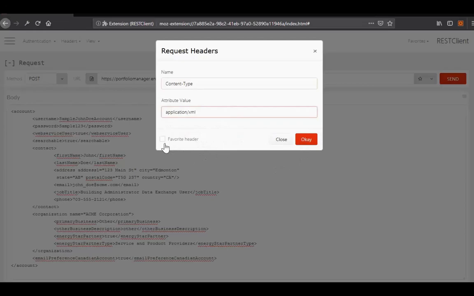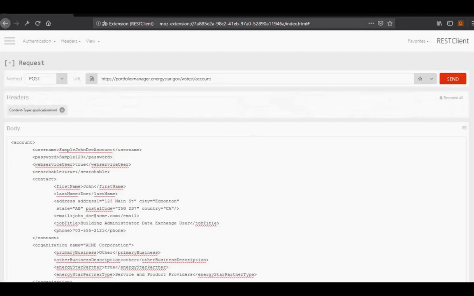And if you'd like to continue to use this content type, which I do recommend, you can just mark it as a favorite within the REST client, and then it'll show up as a favorited content type, so you don't have to continuously add this content type with each service. All the services use application XML as a content type, so it's a great one to select as a favorite. We'll press OK.